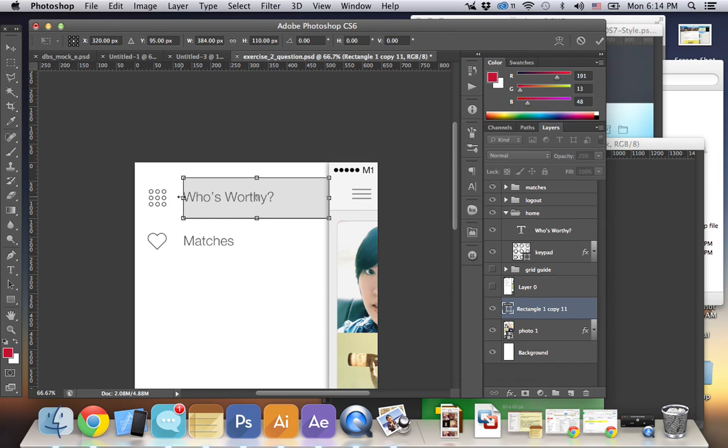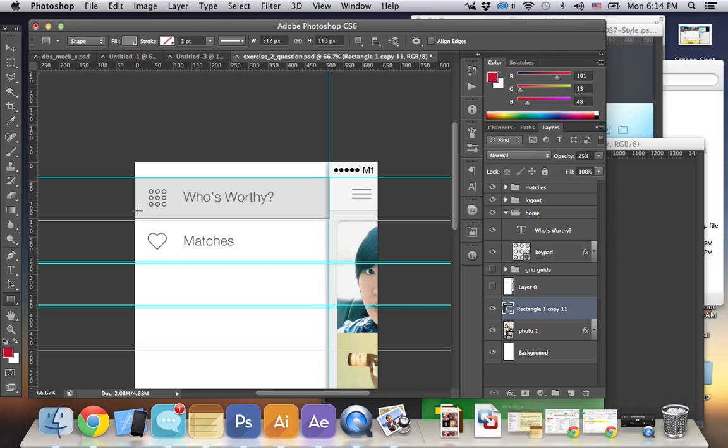So you just create a rectangle, right? You can create a rectangle according to the grid. For example, I can create the rectangle according to the grid. Then you see the size is just nice because I create the shapes.